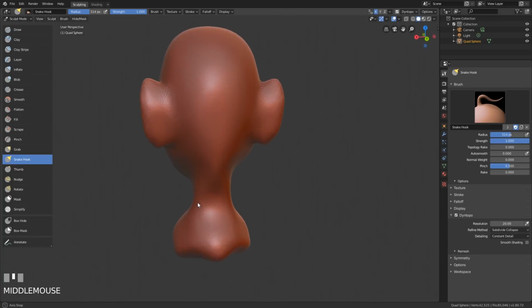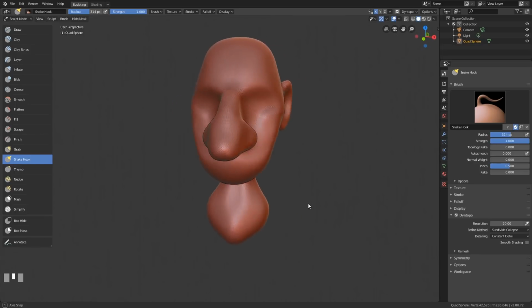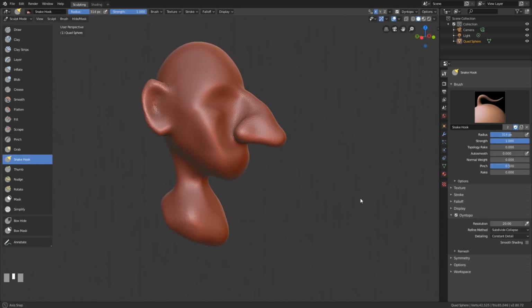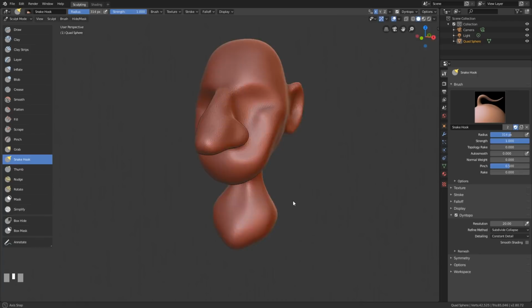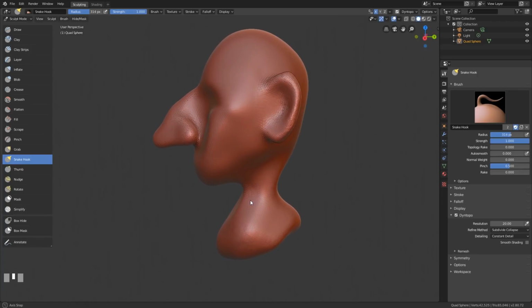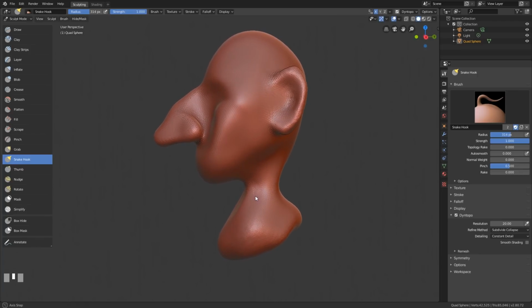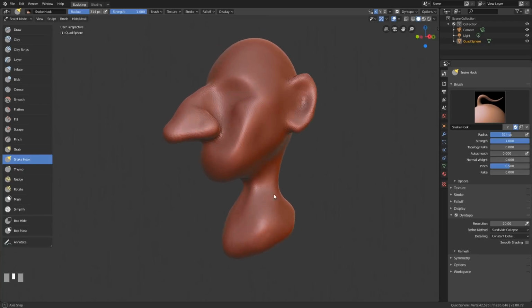So always work on the basic shape first. Get your proportions fairly correct. Obviously this is a caricature, so the proportions are slightly odd, but get them where you're happy with them first before going in and doing any eyes or mouths or anything like that, because those are the detailed areas.